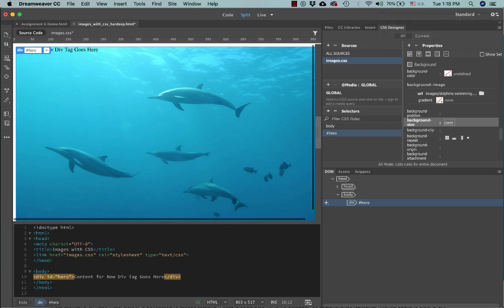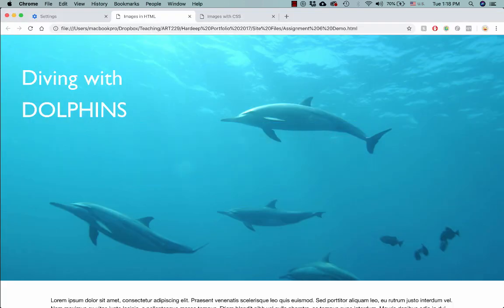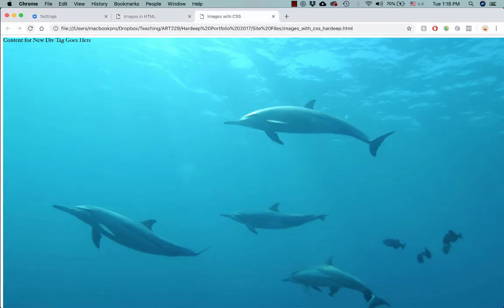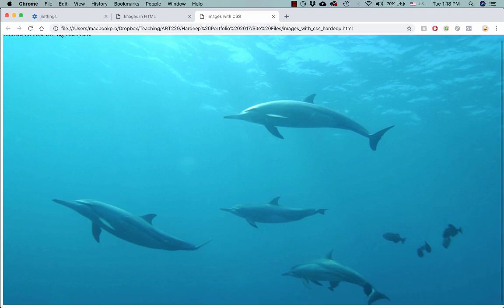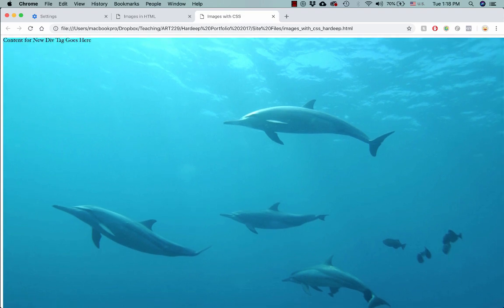Now watch what happens with cover. I'm going to save all and refresh it here to show you what cover means. Now here's, first off, we have 100 VW for width, 100 VH for height. So it fills the screen, but you notice there's a little margin around here. So like in a previous tutorial that I had, I need to go to my body tag and set the margins to 0, which will get rid of this space.